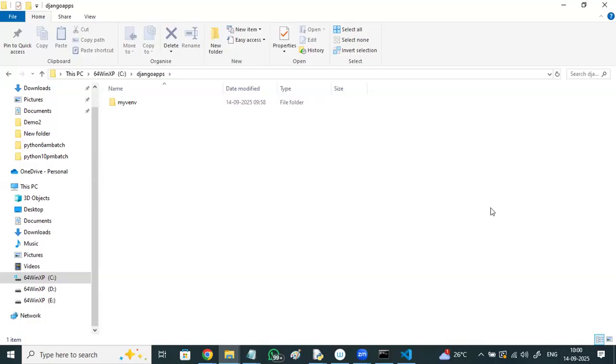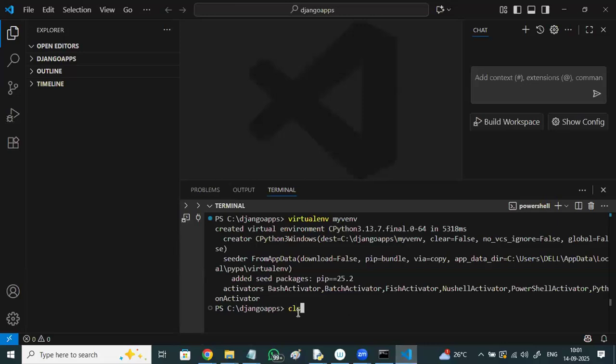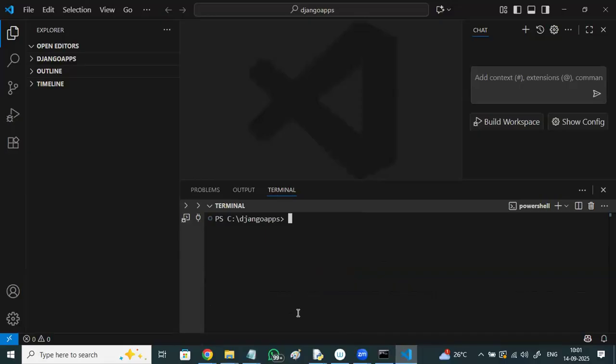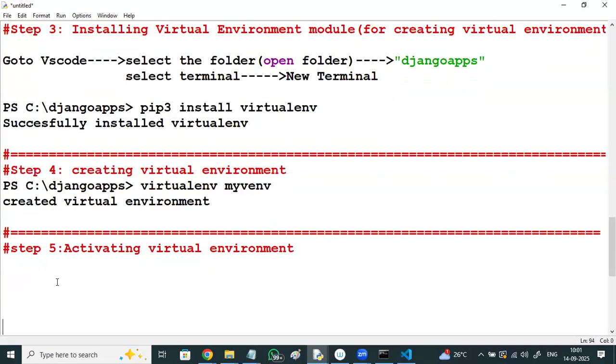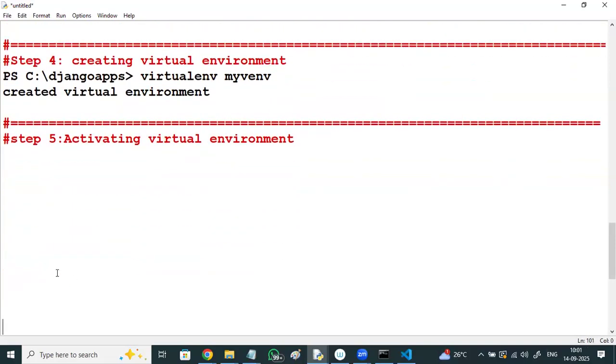Whenever you create a virtual environment, you need to activate it. Again, type CLS to clear the screen. Now, let me write it here. The steps also I'll forward to you. After creating, next step, step 5: activating virtual environment. In this step, people will be getting some errors.